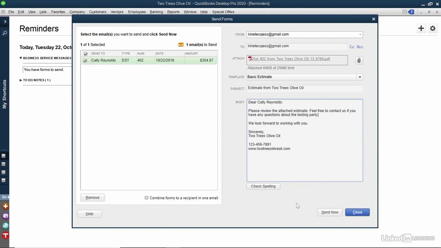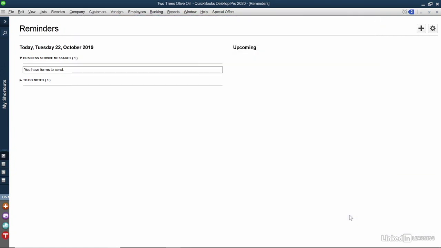Any other transactions that I had ready to be sent will also appear in this view. If I don't want to send any of them, I can uncheck a particular one in this box. For now, I'll click Close at the bottom of the screen. I'll click the X on the top right-hand side to close out of this pane.